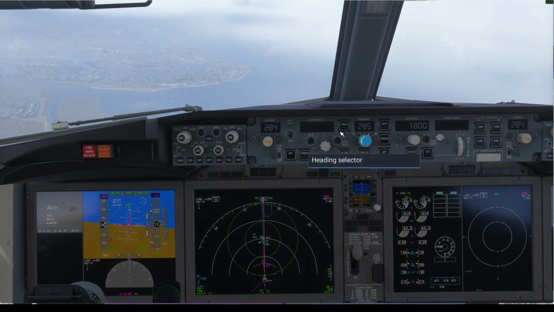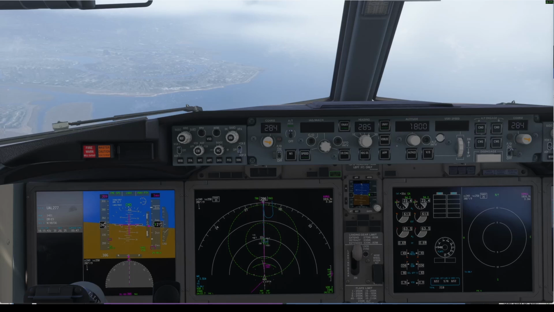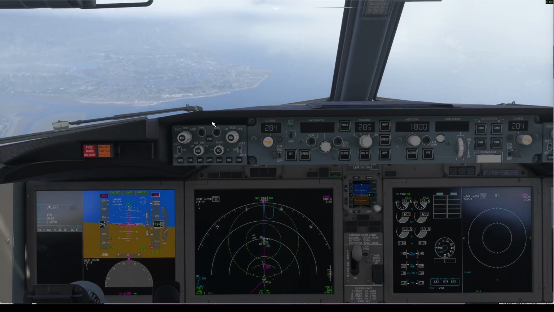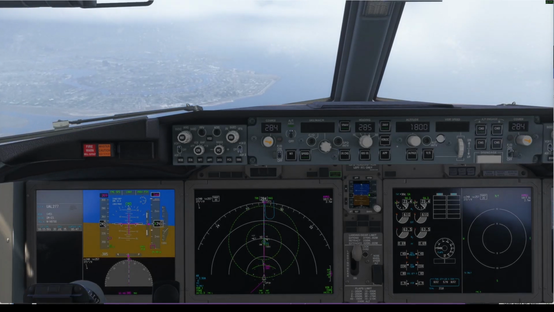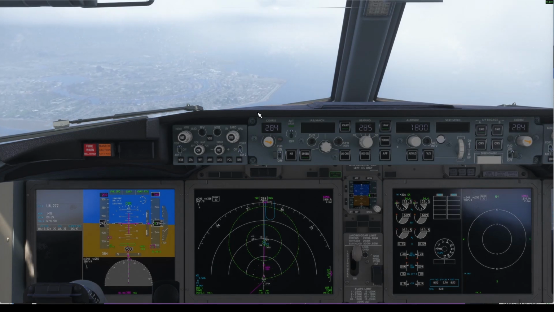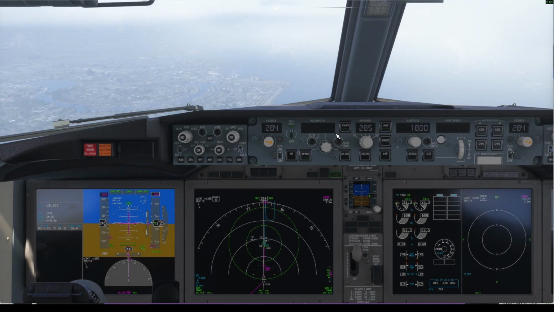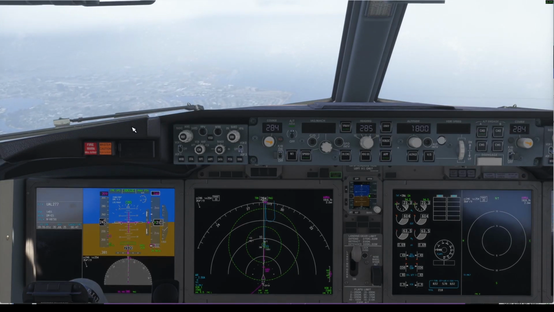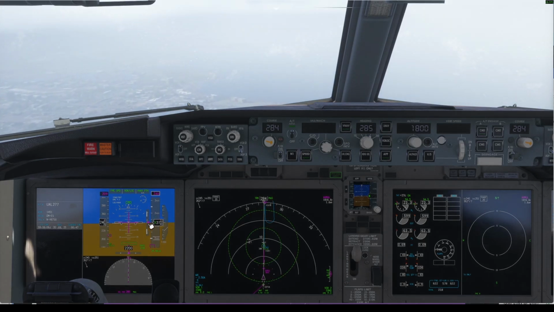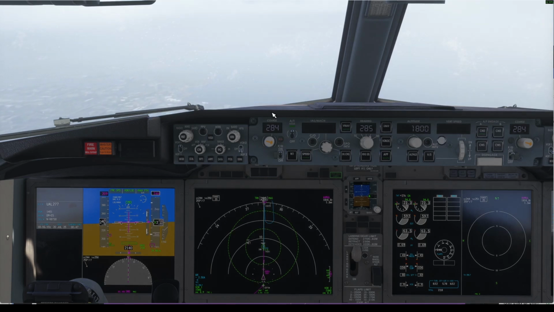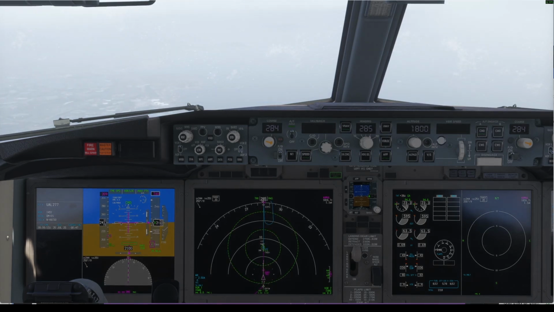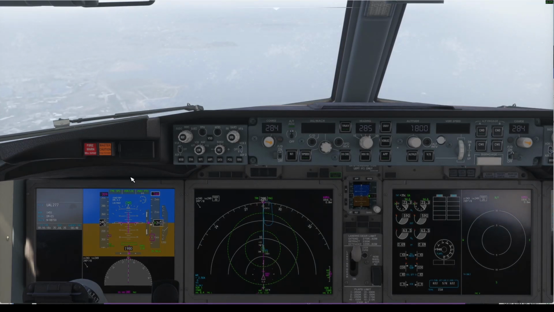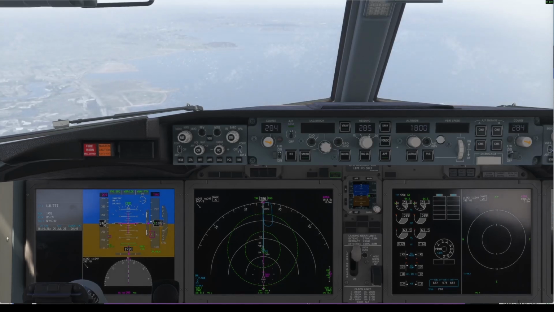United 277, contact San Francisco Tower 120.5. Tower 120.5, United 277. And then it'll auto-tune. Let me arm the approach while I'm here. Tower, United 277 on the ILS 28 right. Still tracking. United 277, San Francisco Tower, wind 275 at 14, runway 28 right, cleared to land. Runway 28 right, cleared to land, United 277.